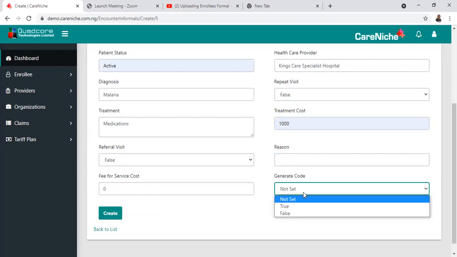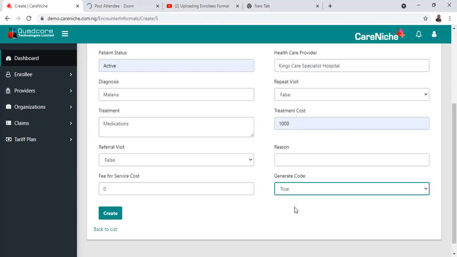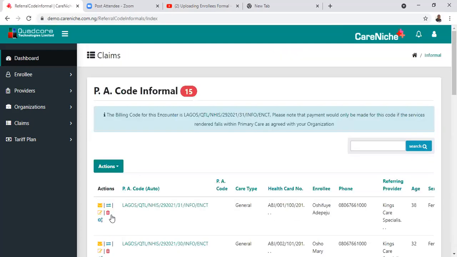Now here, generate code is very important for you to understand the need for it. When you want to prepare a bill and file claims, fee for service, for this primary care, because maybe you're a private provider and you don't earn capitation on the lives, then you say generate code, true. Once you say generate code, it will submit this information, then give you a code that you will use to prepare the bills. If not, it will retain exactly what you have. So I say generate code, I say create. Once I create it, it creates the primary care, and then it gives me this information.